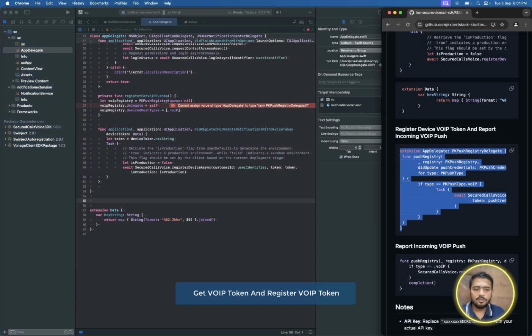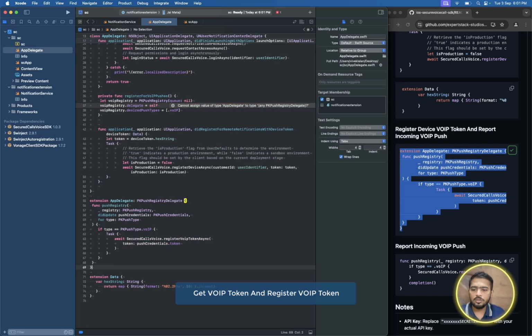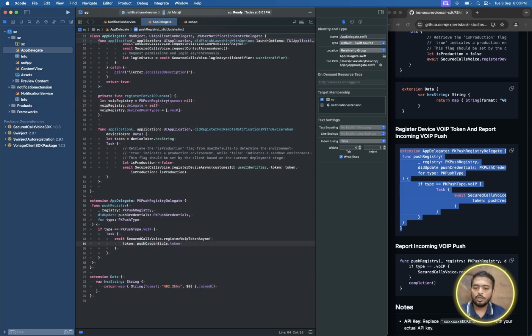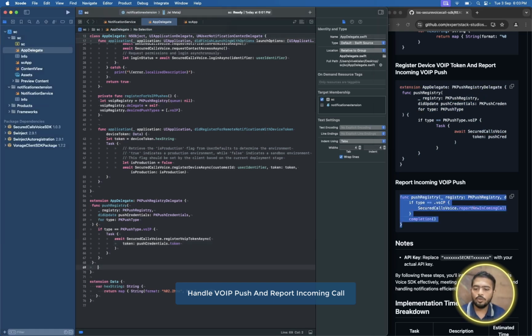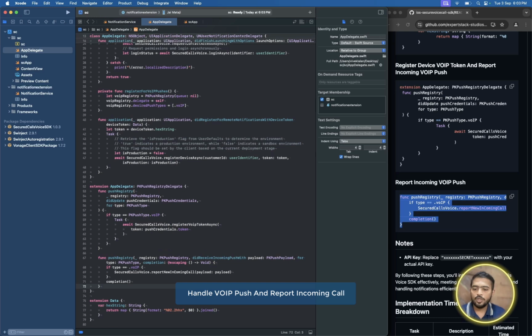Our next step is to handle the VoIP token and VoIP push. For that, we'll update my code. We'll register a VoIP token by passing pushCredentials.token. Our next step is to handle the incoming call push. So I will update my code. And you can see whenever we get an incoming call push, we will tell our SDK to report the incoming call and we will pass our payload.